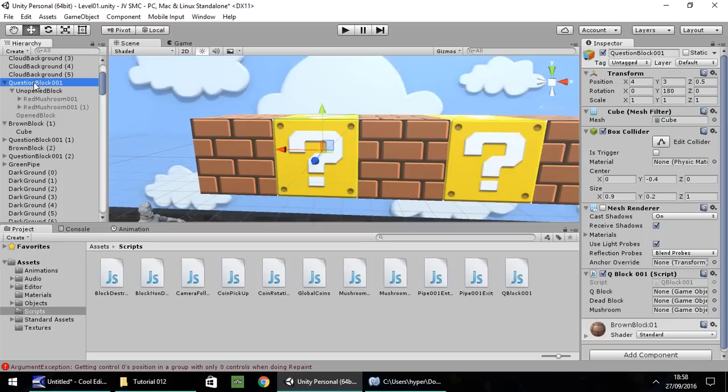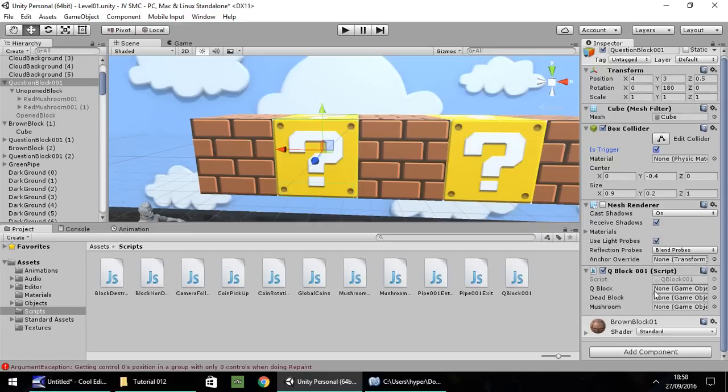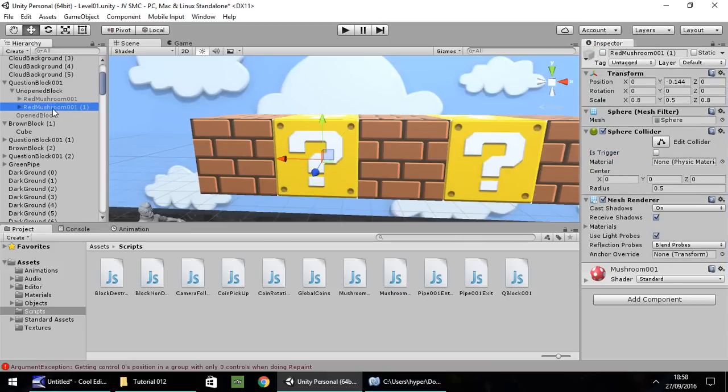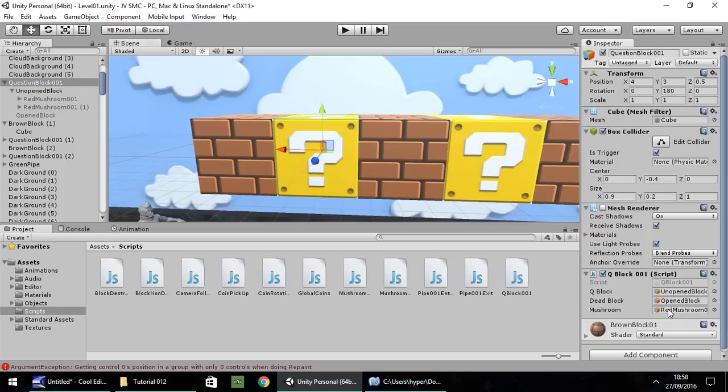On question block 001, you now need to tick is trigger. We now need to fill in this. So Q block is going to be unopened block. Open block is going to be dead block. Now, you must get your mushroom right here. The mushroom you want to select here is the one that is inside this block, which is, in this case, mushroom 001, and in brackets 1. So make sure you drag and drop that to the correct space.